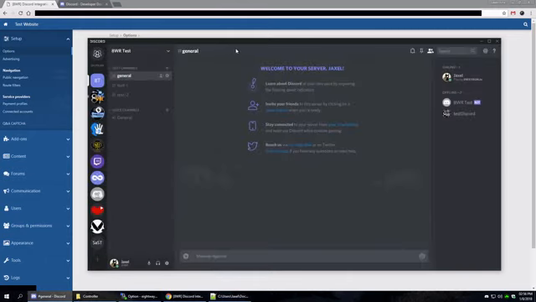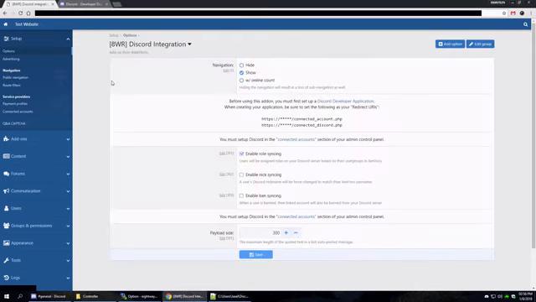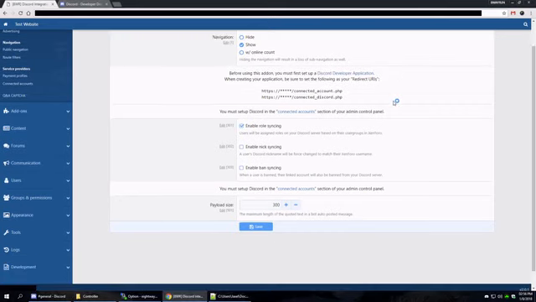All right, so we've got our server set up. I am administrator of this server because I have created it. Now once the server is set up, it'll say before using this add-on, you must first set up a Discord developer application.